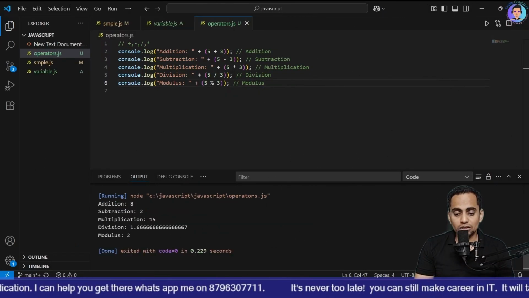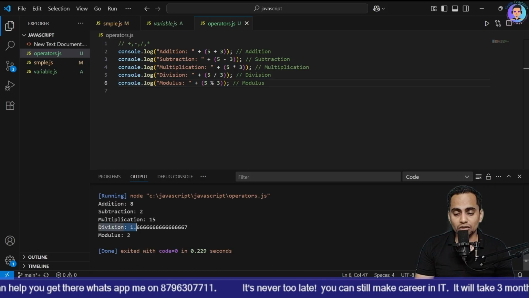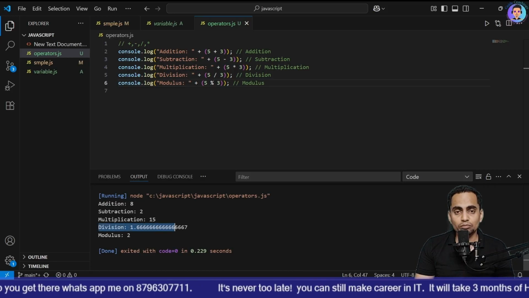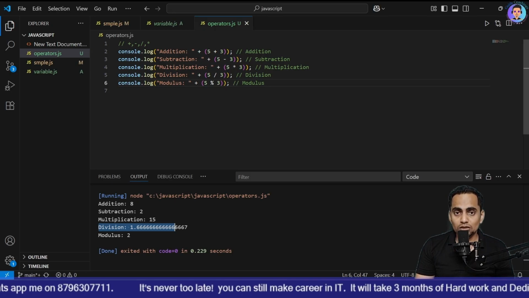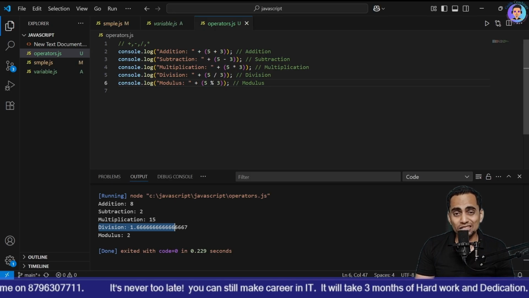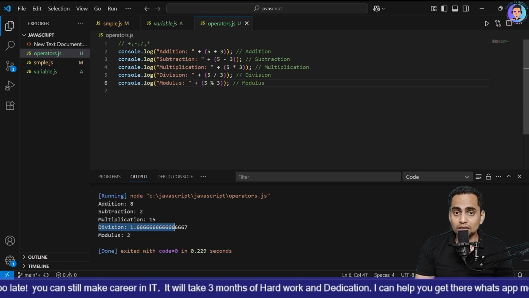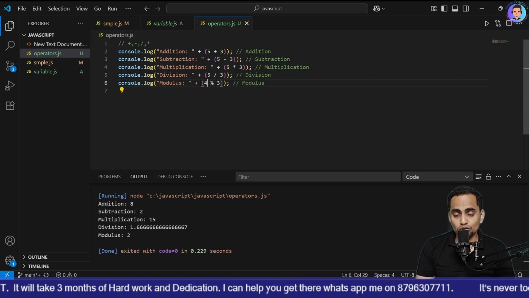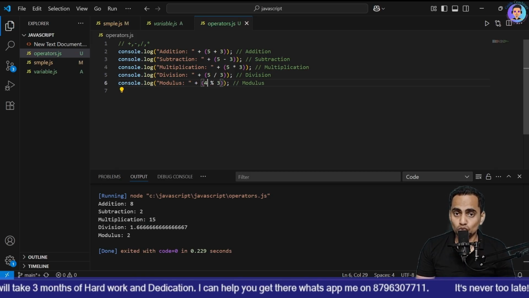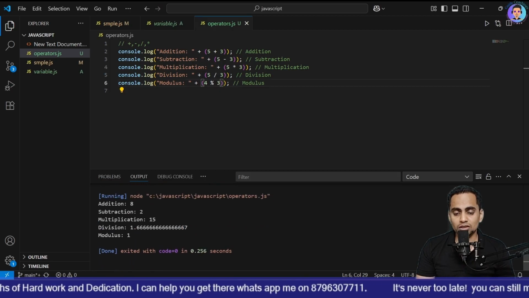So over here you can see addition is 8, subtraction is 2, multiplication is 15, and division is 1.6, but modulus is 2. Why is it 2? Because modulus or modulo focuses on the remainder value which is left over. When you divide 5 by 3, the remainder is 2. Now if I change it to 4, then the modulus result would change from 2 to 1. Rest everything would be the same. So over here, now it has changed to this.